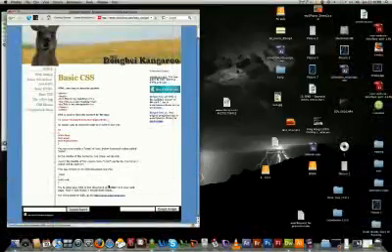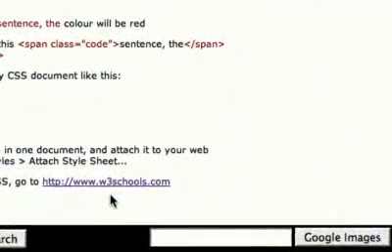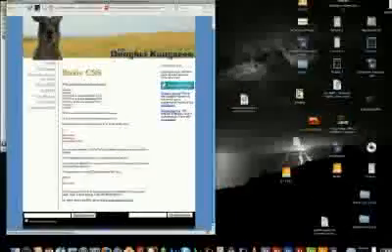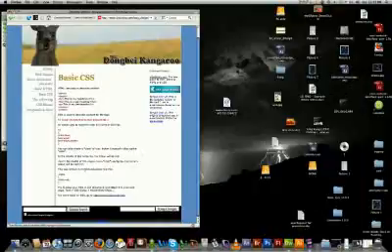Now, again, a very quick introduction. If you want more information, here it is, www.w3schools.com. There's a lot more information about CSS on the internet. Okay, and there you go.